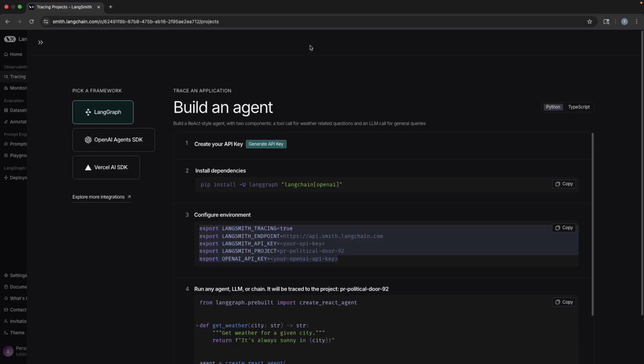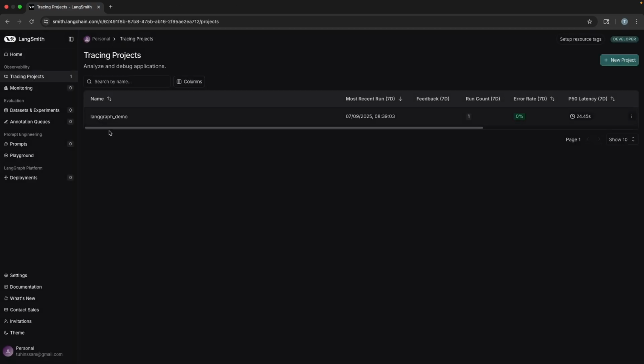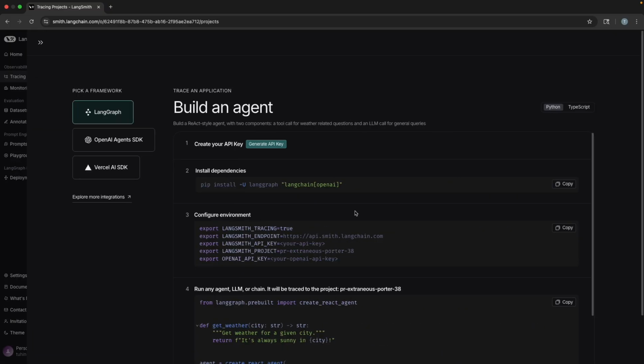So this is the LangSmith platform. If you go to the home screen, it will look like this, and here you can see the applications that I have logged. If you want your application also in LangSmith, you need to click on new project. Once you click on new project, you will see these configurations that you need to add in your project. So LangSmith tracing, that you need to set to true.